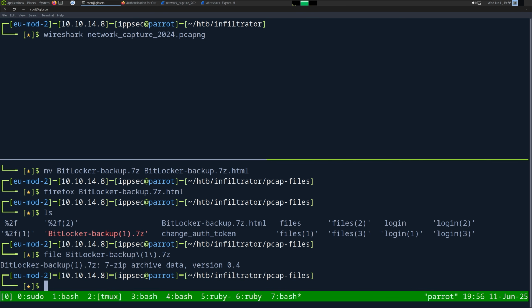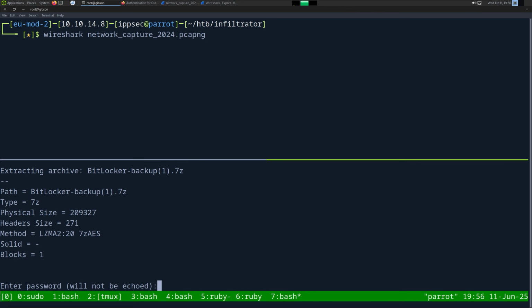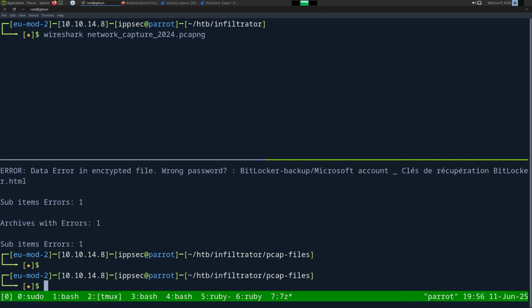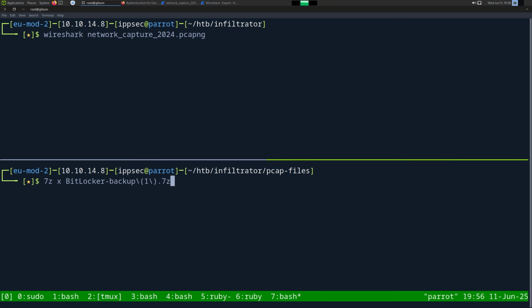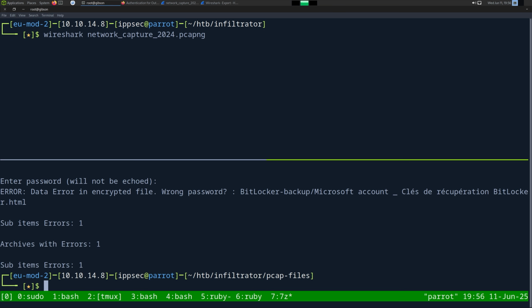That is a 7-zip. So we can do 7z x on that file, and it's password protected. We could try that password we just got, the Olivia Martinez one. So I'm going to copy this. Let's run this again, paste it, and it errored.